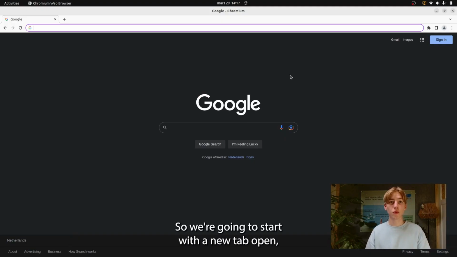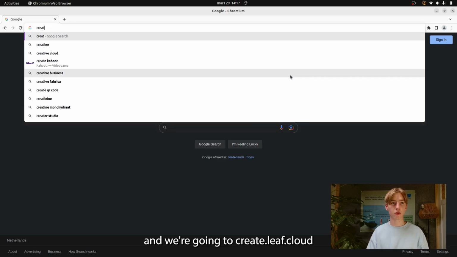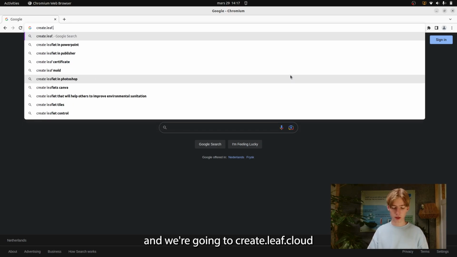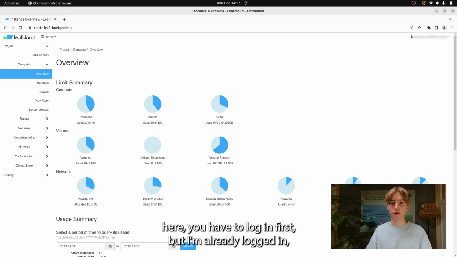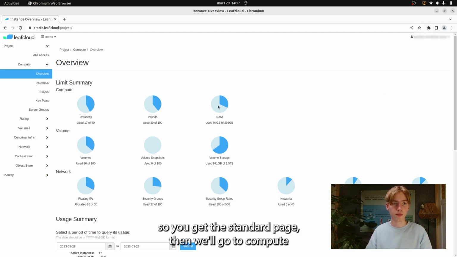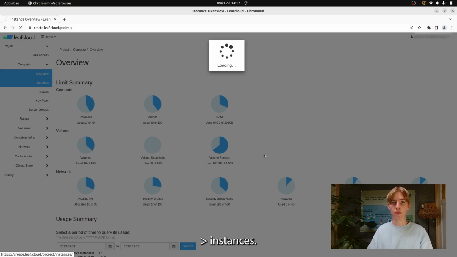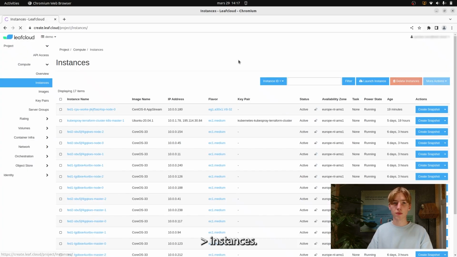So we're going to start with a new tab open, and we're going to create .leaf.cloud. Here you will have to log in first, but I'm already logged in, so we get this standard page. Then we'll go to Compute, Instances. And here you can click on Launch Instance.